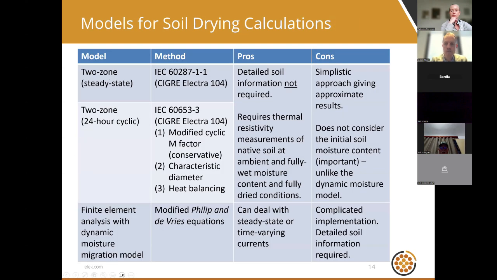There are several calculation models that are used for considering soil drying. The most common and popular and covered by the IEC standard is the two-zone method. There is a two-zone method for steady state and a two-zone method for the transient calculations. They are quite different. Mostly we'll be considering the steady state calculations during this presentation.